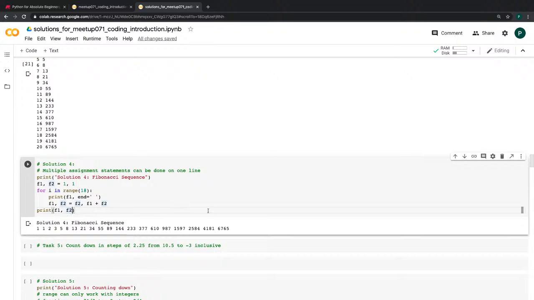In IPython, you wouldn't notice the difference whether we had end as a space or end as a new line, because they would both show the same way. But in normal Python, you would see a difference if you had end equals space at the end of that one. So any questions so far?